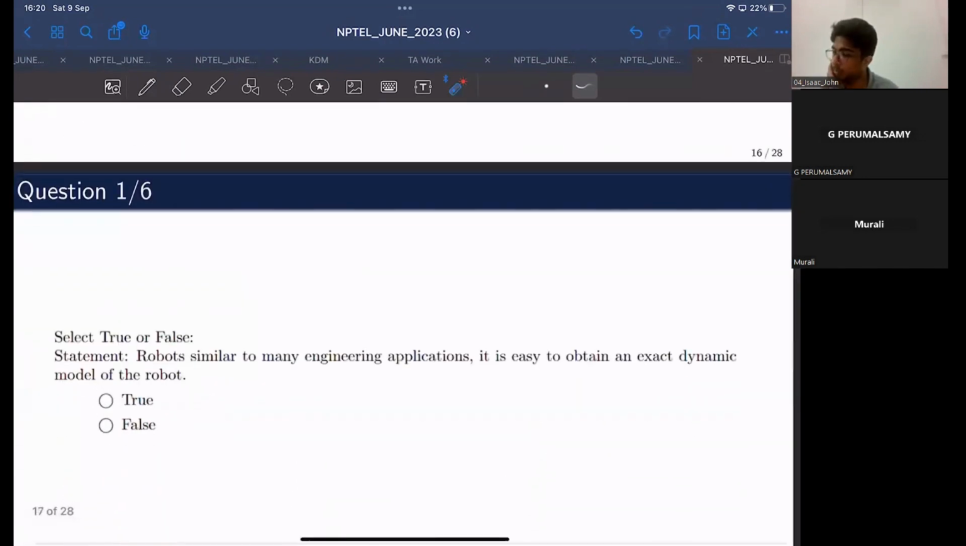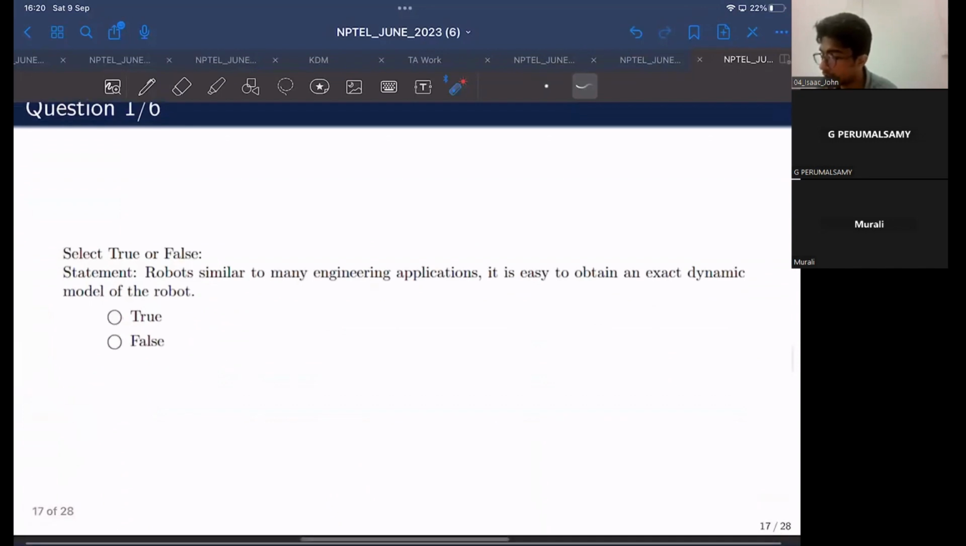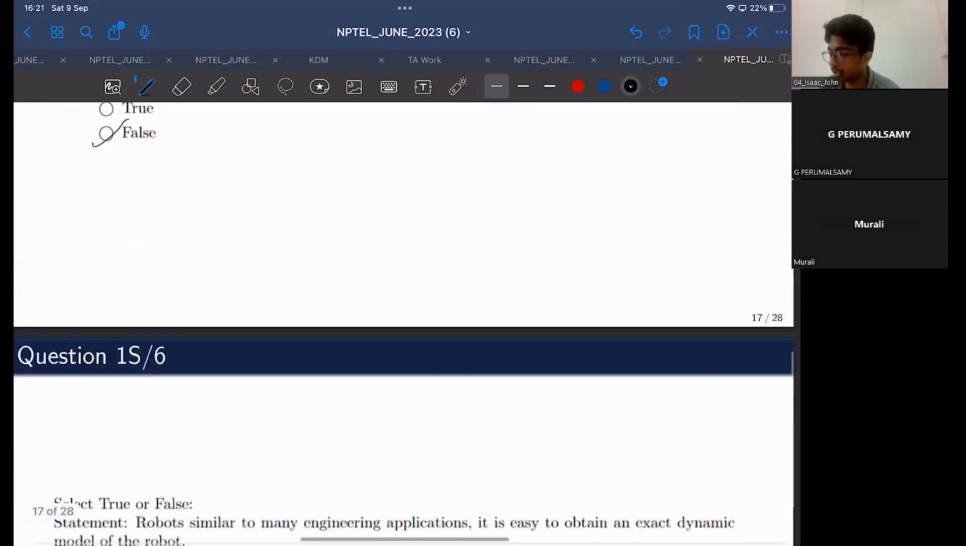Okay, so these are true or false questions. It says, robots, similar to many engineering applications, it's easier to obtain an exact dynamic model of the robot. Is it true or false? It's always going to be false, right? Yes, because if it was easier to obtain the exact dynamics of the robot, then there would have been no need to design a controller, and you could proceed with the exact model of the robot to control the robot. Because there are uncertainties, you would have to design a controller so that it can navigate around these sorts of uncertainties. So that's a fairly straightforward question. The answer is indeed false.